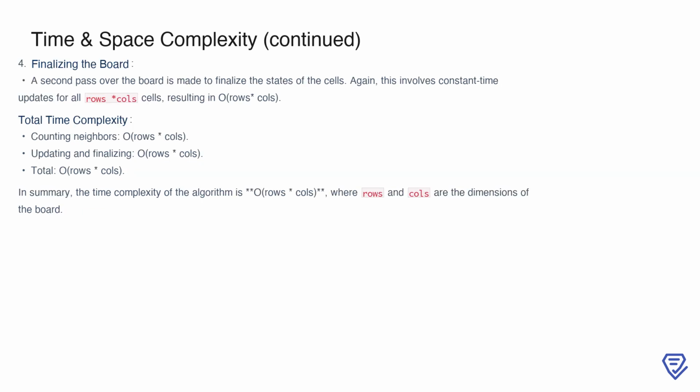The next step in the algorithm is finalizing the board. This involves making a second pass over all the cells to finalize their states based on the calculated updates. Once again, this involves constant time operations per cell, and with rows*cols cells, the time complexity for this step is also O(rows*cols).